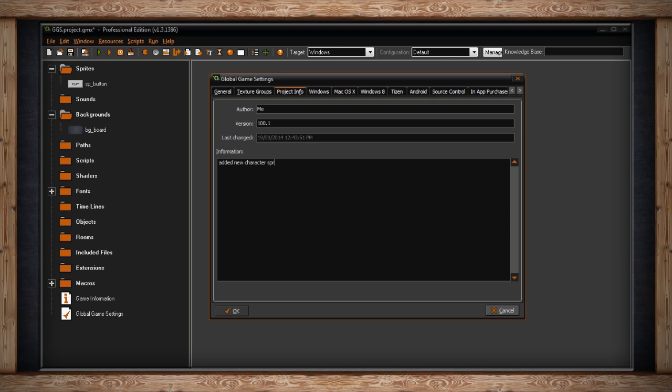You can put in some information that says, okay, this level is done, or still working on this code, or whatever you need to do. This is just personal information for you while you're working on your game. The next tab is Windows.